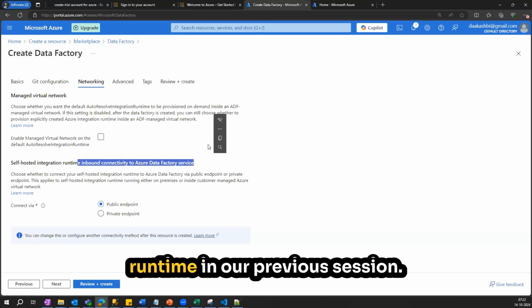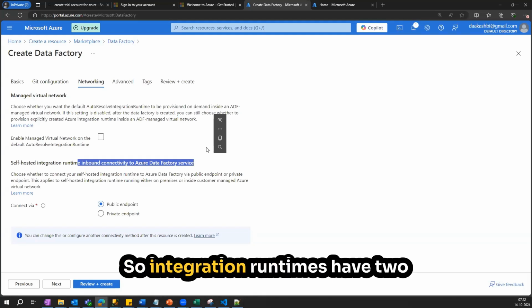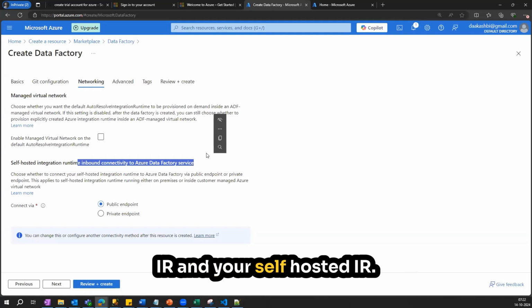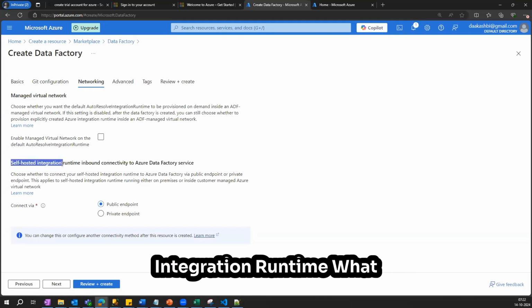We studied the integration runtime in our previous session, on Friday. Integration runtimes have two types, Azure IR or auto-resolved IR and your self-hosted IR. So this one is the self-hosted integration runtime.